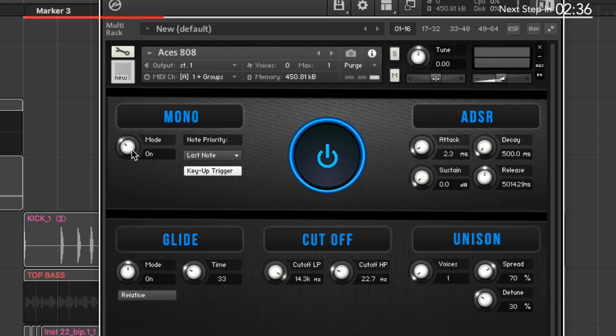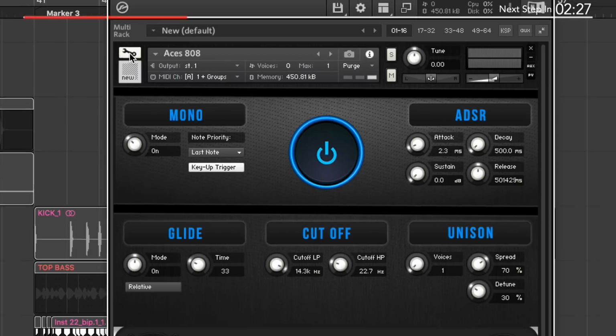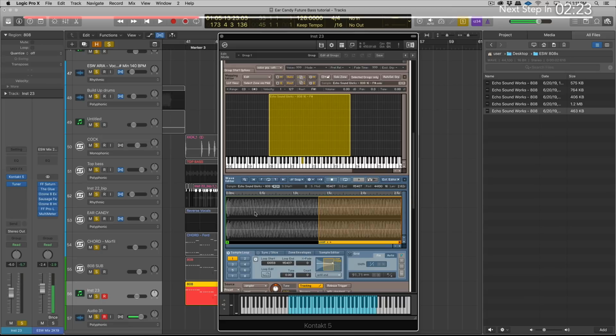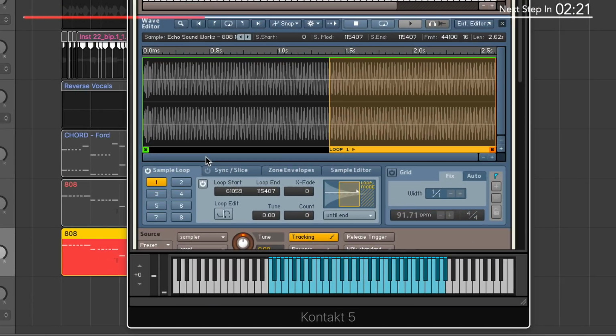Now, if you're wondering, well, what's the difference between the two? Well, there is a pretty big difference, and when it comes to 808 slides, it's a huge difference. So let's set this to mono, and then let's go into the back end of Kontakt. And if we scroll down here, we can see our actual waveform. So as I play a note, you'll see a play position scroll through the waveform, right? And you'll notice that every time I hit a note, it's going to restart that phase.